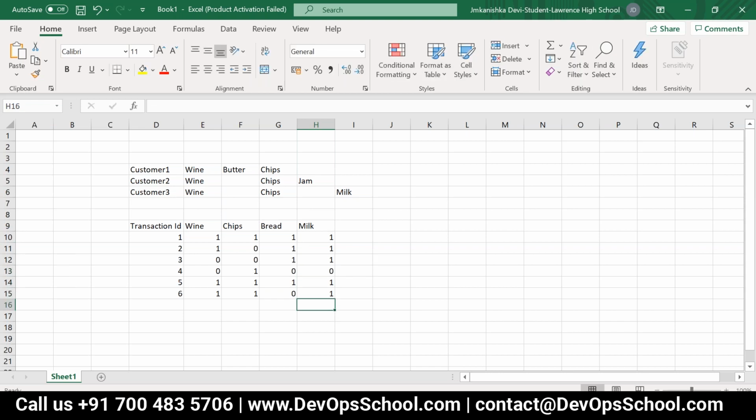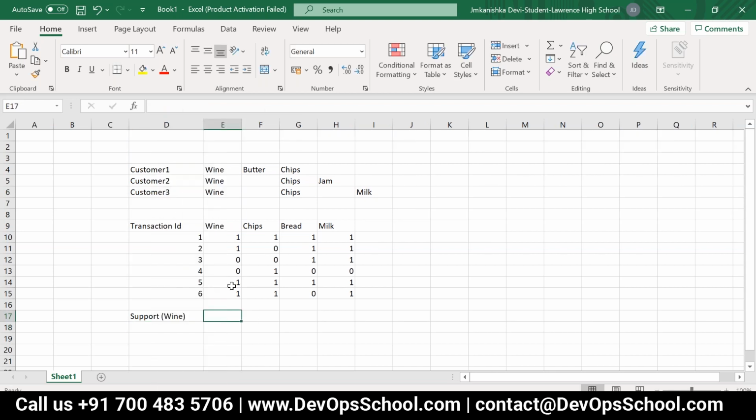So, for example, if I want to find the support of wine, what is the support of wine, guys? From the definition that we have got, wine appears in how many transactions? 4 transactions, right? So 4 by 6. Out of 6 transactions, in 4 transactions, wine has been purchased. So support of wine will be 0.66667.